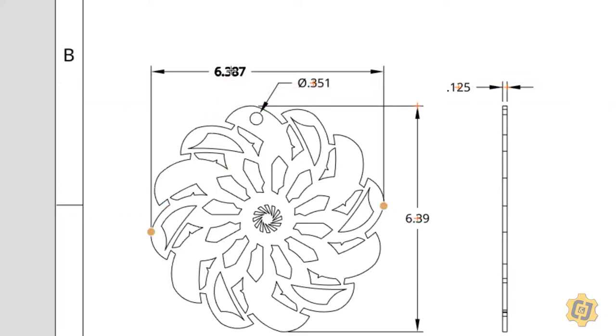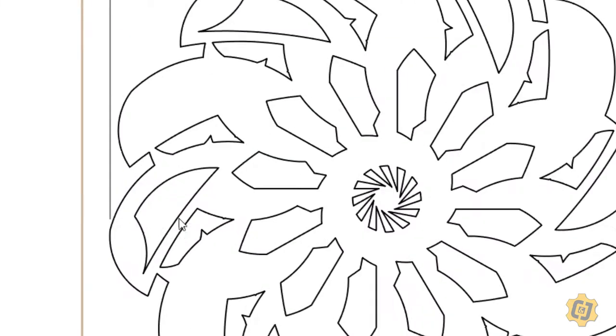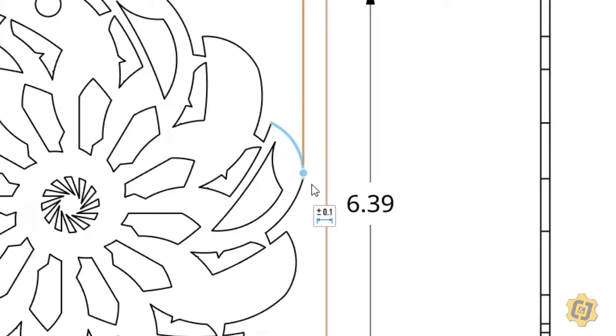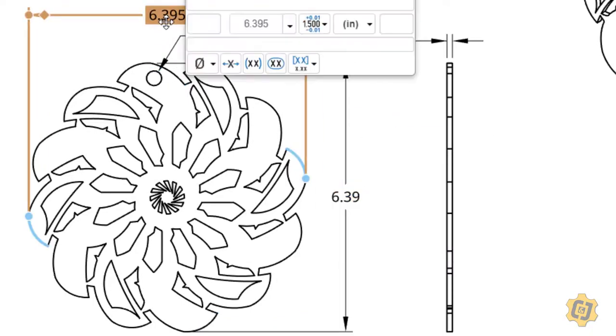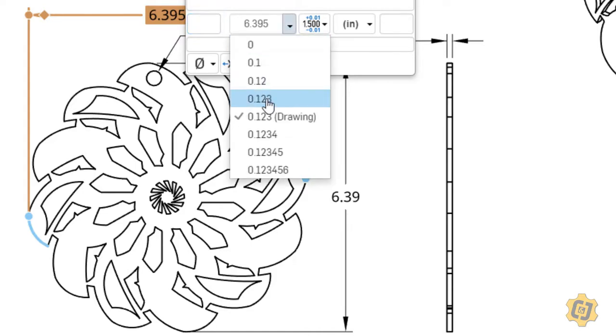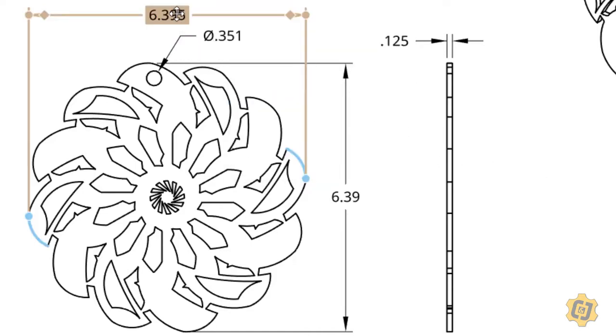So same thing, I'll pick two points. Hit Escape, and then make sure I pull that out to make sure that it's at its farthest point. And that looks good, 6.39. I'll change my precision, so I double clicked it. I click on the dimension that's here, and I can change its precision.